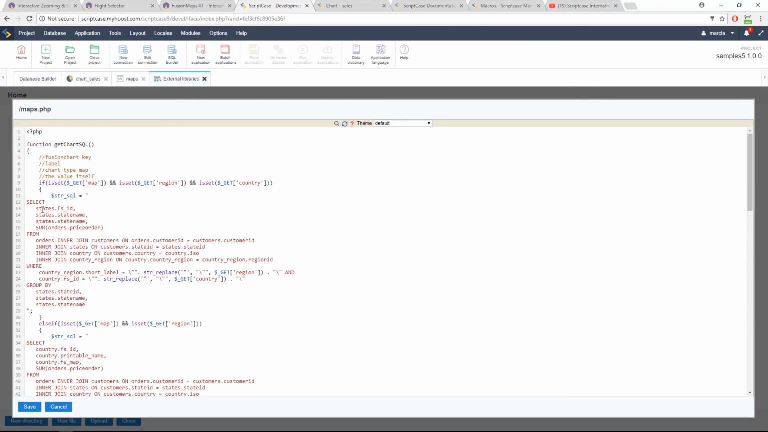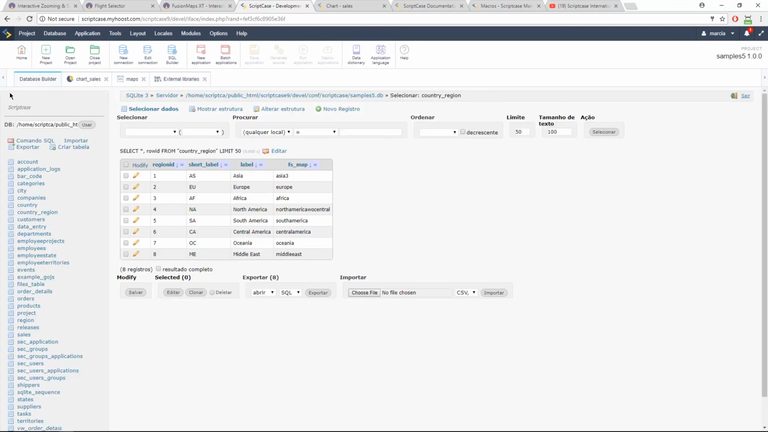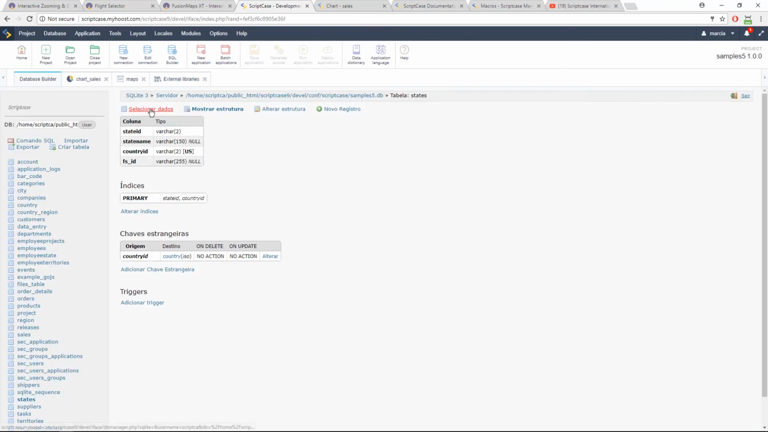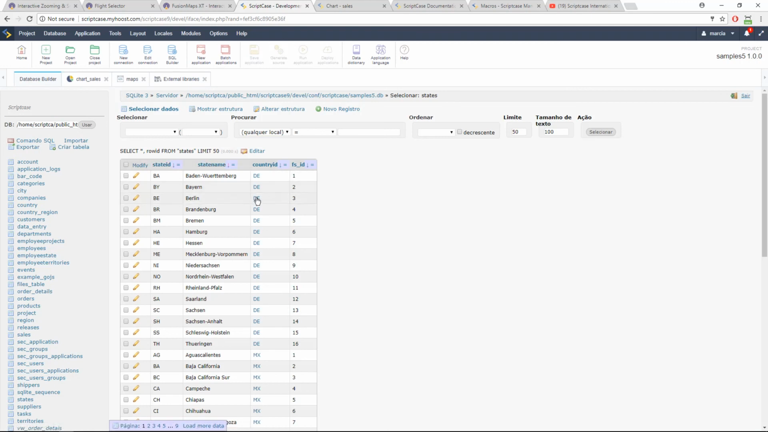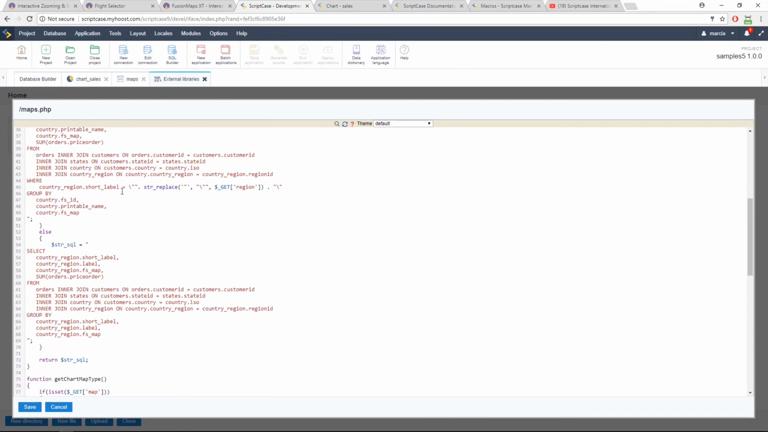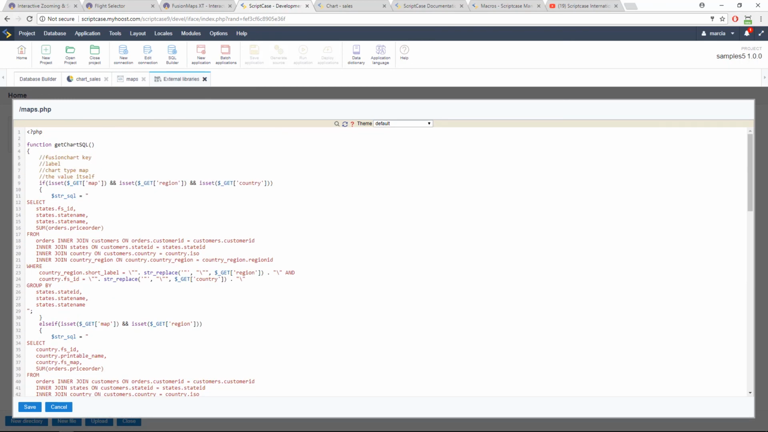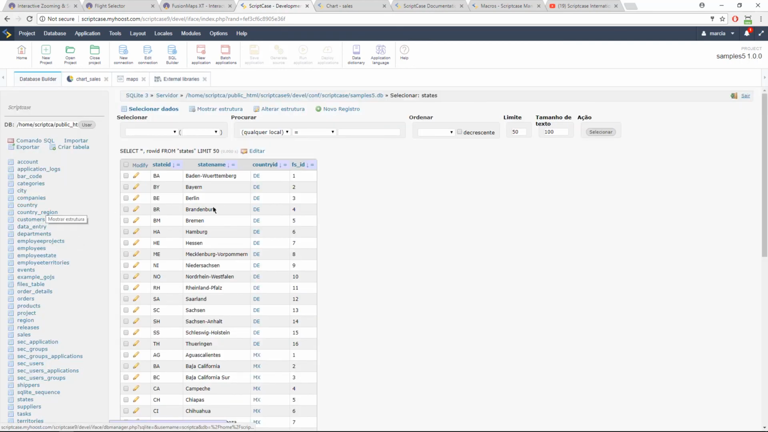Let me see if I'm missing another table. Yeah, states. So we are also using states: state ID, state name, country ID, and FS ID. Yeah, country, customers, and country region. Those are the tables. Once you import the samples template, you also have the tables, so you can copy if needed. Jamie is asking me to go back to the country table. Country.